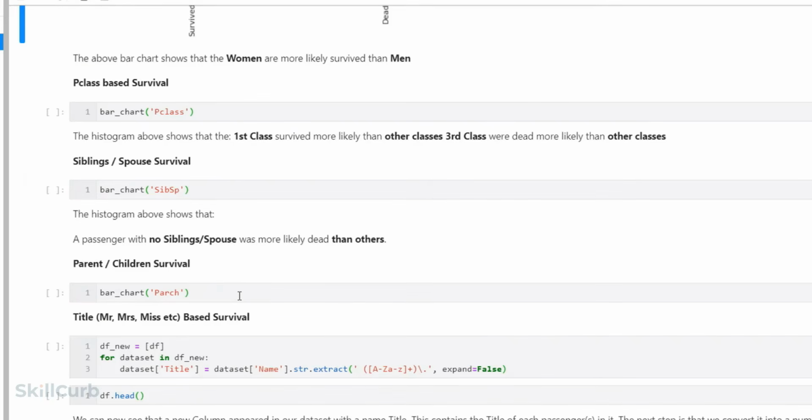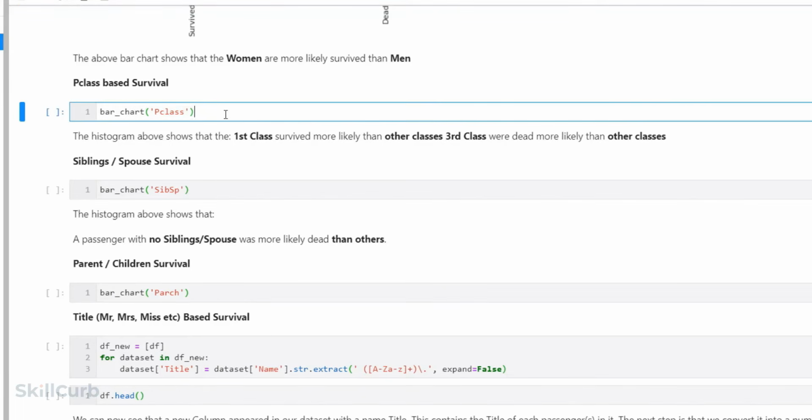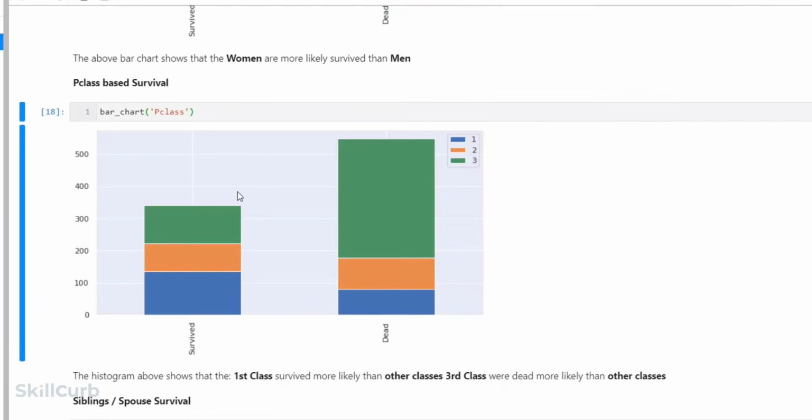Next, let's have a look at the passenger class based bar chart for survived and dead passengers. Let's run this cell. Okay, so the graph shows that the passengers in the third class, that is in the green color, were more likely to die than other classes. And the passengers in the first class survived more than any other class.